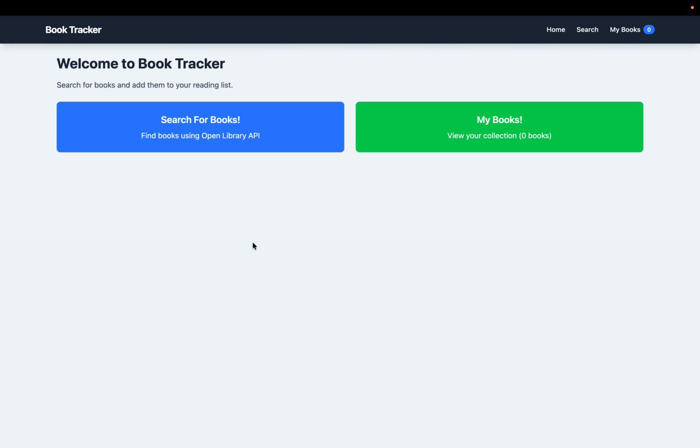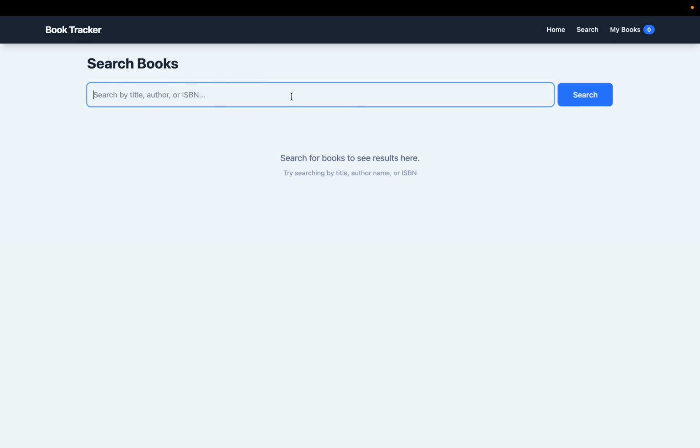And so here, this is the home page. We have basically my books. We can go to the collections. It has some immediate feedback that we have 0 books, but we also have something on the top right, my books, which allows us to see how many books we have. And this is the main functionality for searching for books. It gives you information that we're using the Open Library API.